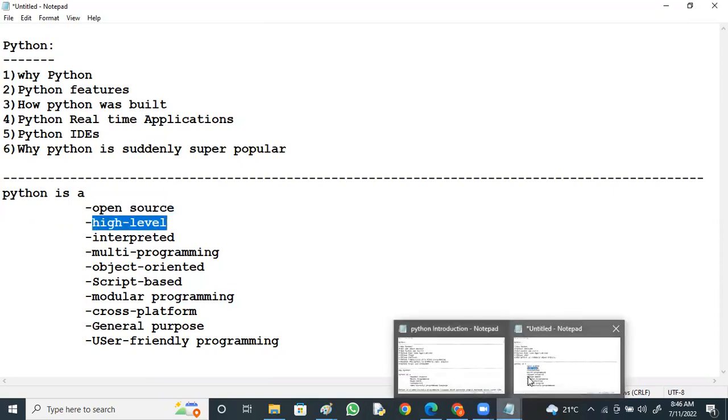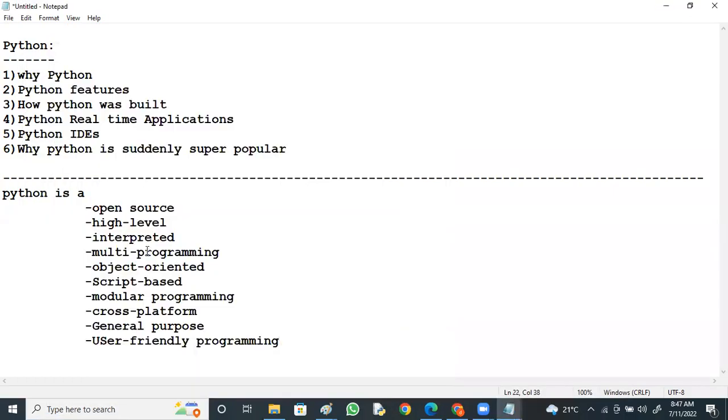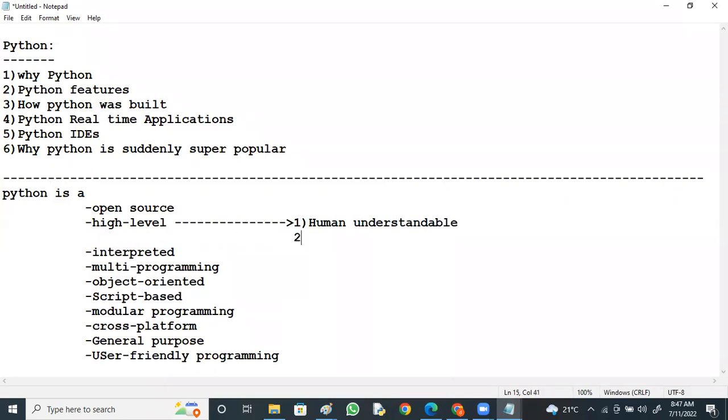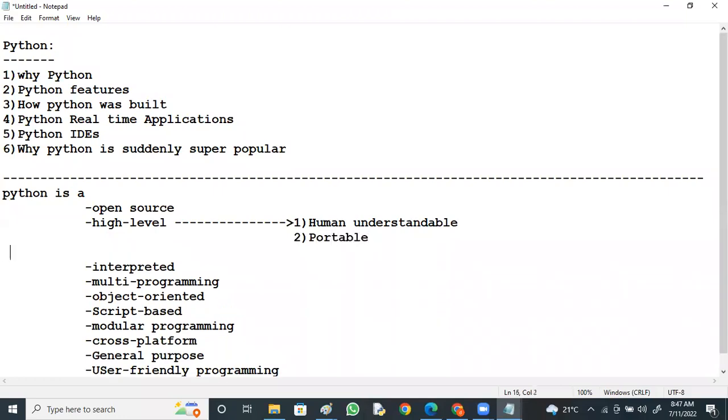There are two types of languages I can say: high level languages and low level languages. Low level languages are not human understandable, they are not portable, and they are machine dependent. They cannot run on all the hardware and all the operating systems. High level means Python is easily human understandable, portable, and machine independent, can run on all the hardware and all the operating systems, right?